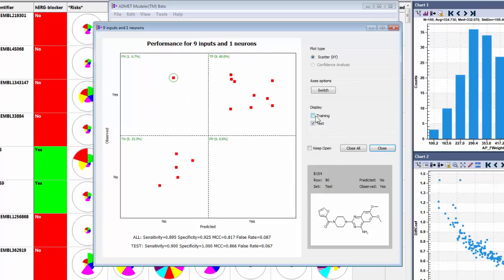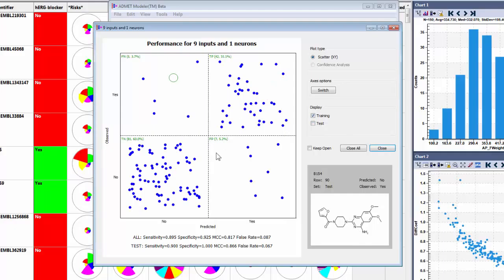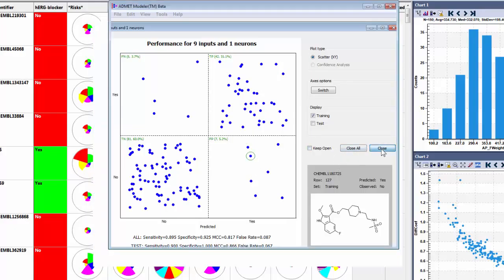We can also turn on the training set and look at these statistics and maybe interrogate some of these molecules down here. This one looks like it might be a reasonable HERG blocker, so I'm not sure why the observed value was incorrectly predicted. So let's go ahead and close that.